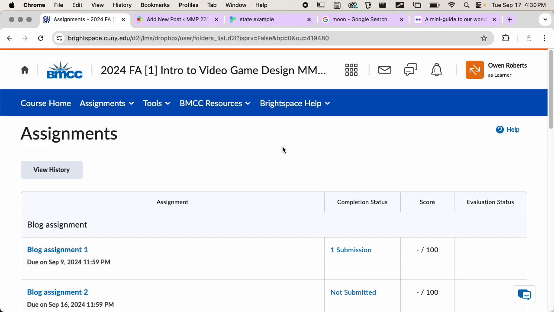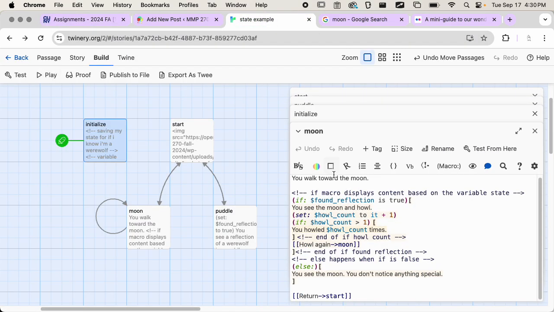I'm gonna find a place to upload this example so you guys can look at it if you want to. And that's it for now. Let me know if you have any questions or you need help with anything, and I'll take a look.